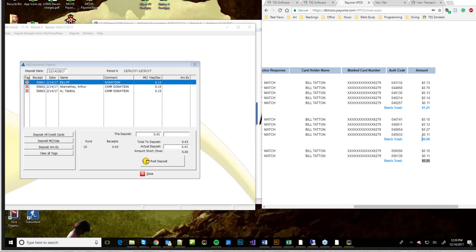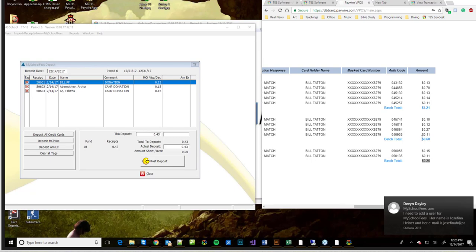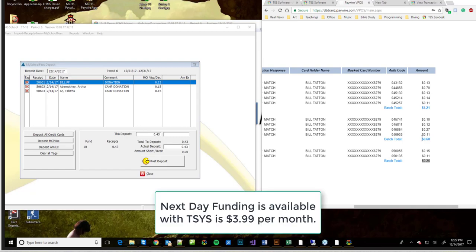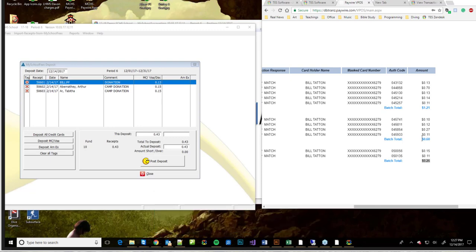Bill, just a comment. You have an option with TSYS to do what's called next day funding. The cost is $3.99 a month. If you do that, if you settle the batch tonight, it will go in your bank tomorrow. Right, there is that next day funding option where any settled batch money is deposited the very next day. It's really cheap to do too, like Hiram said, $3.99 a month. Okay, so that's available.